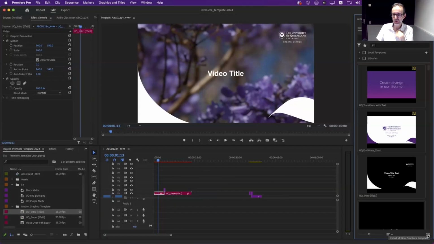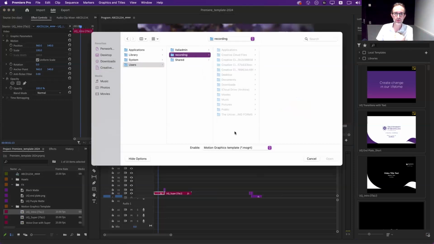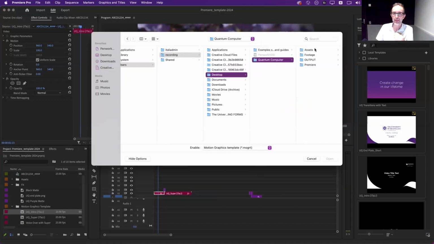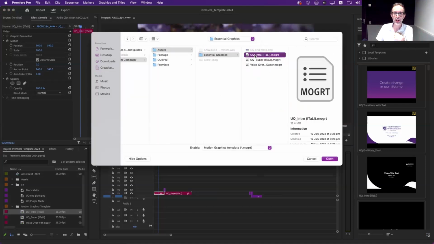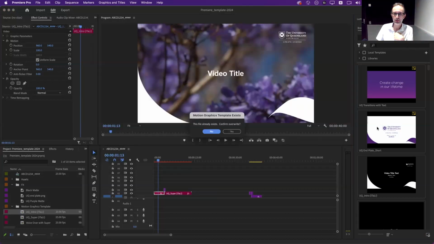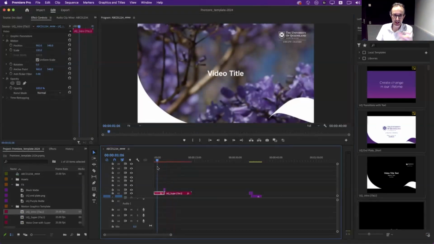If you go to the plus symbol, you essentially just navigate to where that stuff is. For me, it's on the desktop, in the Essential Graphics folder in Assets. So you can literally just click on one, go Open, and it will import. It already exists for me, so I don't really need to do this again. But for you, it would just import, and then it would probably just work from then on. But if it still doesn't work, and you've imported it, it means you probably just need to drag it in.